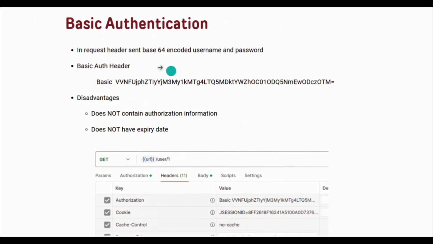In this basic authentication, the username and password are converted into a base64 encoded value. Here you can see in our basic auth header, we pass the value, which is actually the username and password converted into base64 encoding, followed with the keyword Basic. But this basic authentication is not recommended in production because it has many flaws.